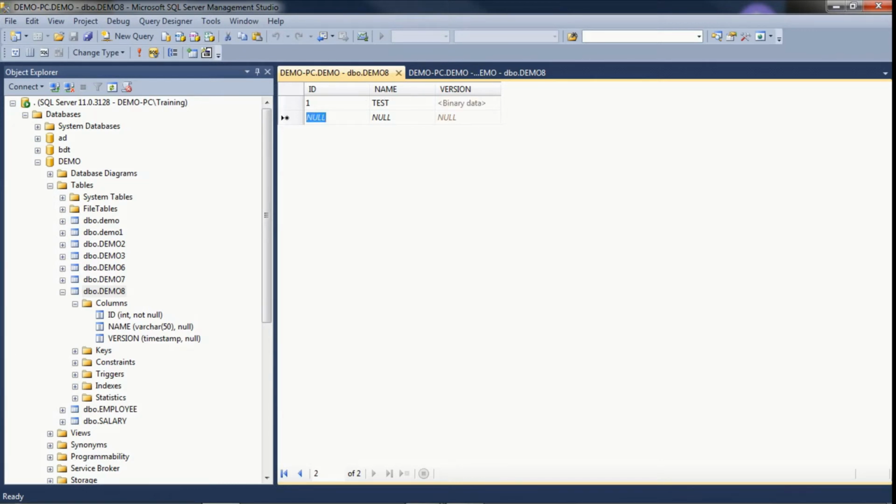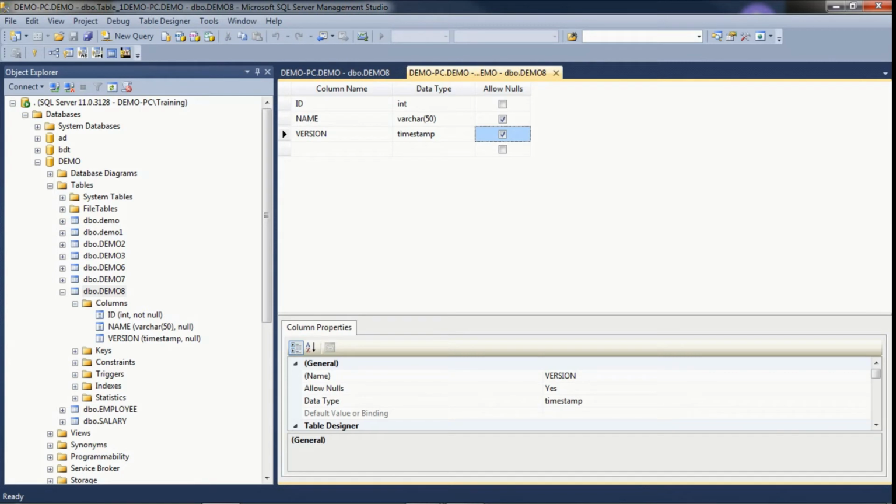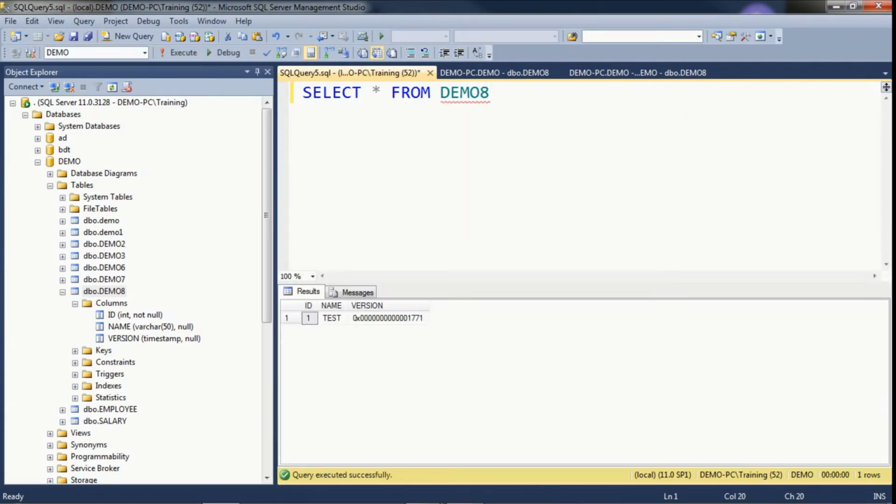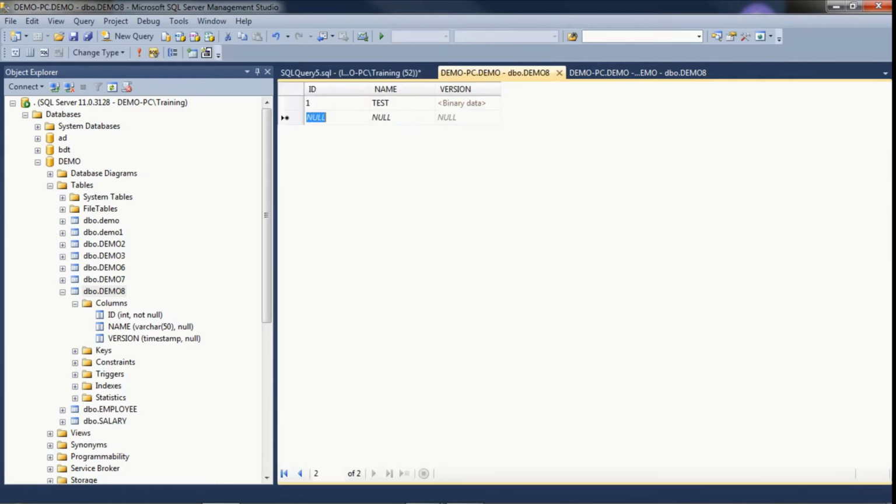See, binary data. If you check the table with a select query, we will check the data by using select. Demo 8 is my table name. Execute. See, this is stored as binary data. Suppose there is any change in these values, automatically this version value will change. We will check that also.